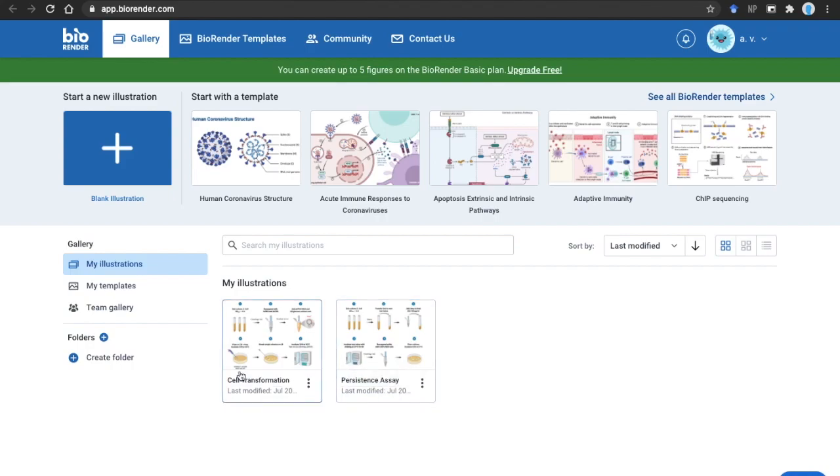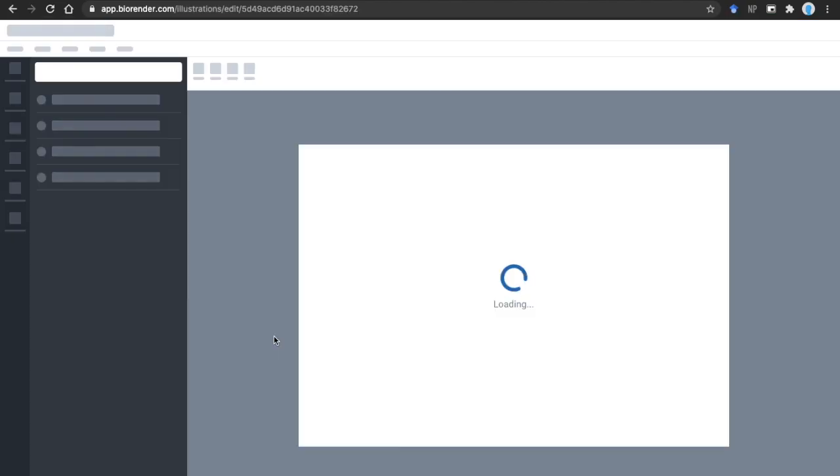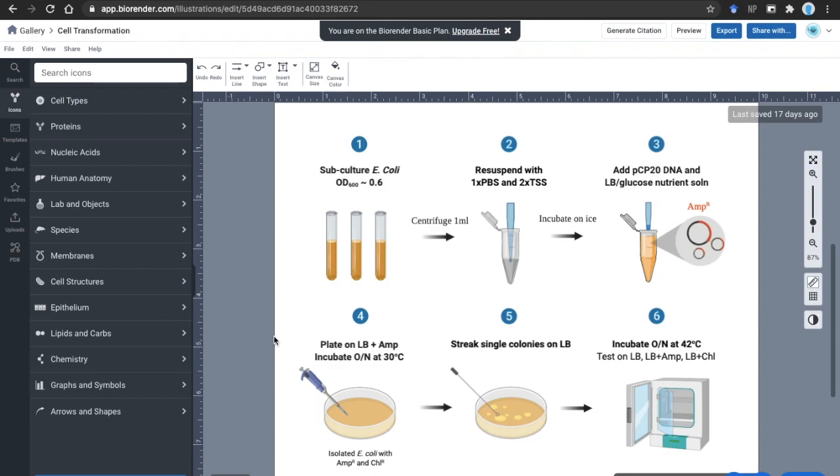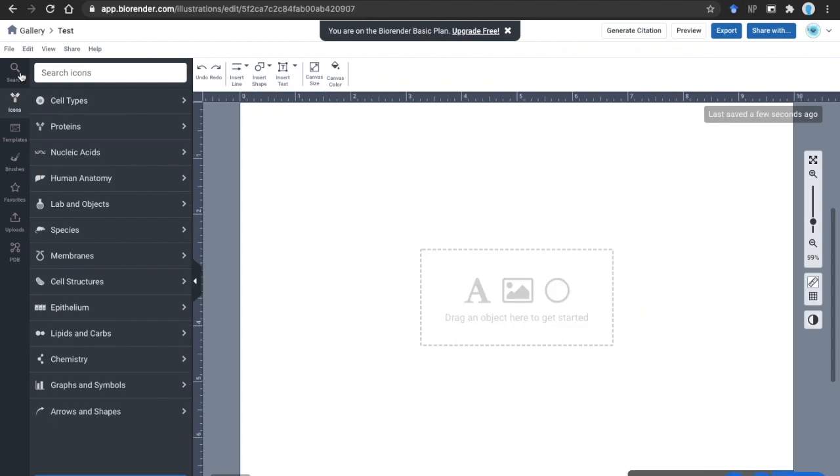So along the bottom, you can see that I have done 2 of my own illustrations before. So this first illustration is just a summary of my experimental outline that I had done. And I used the icons and everything that came directly from Biorender and just arranged it myself. So if you want to make your own illustration, you can just press the plus sign from the gallery and then it'll lead you to this page.